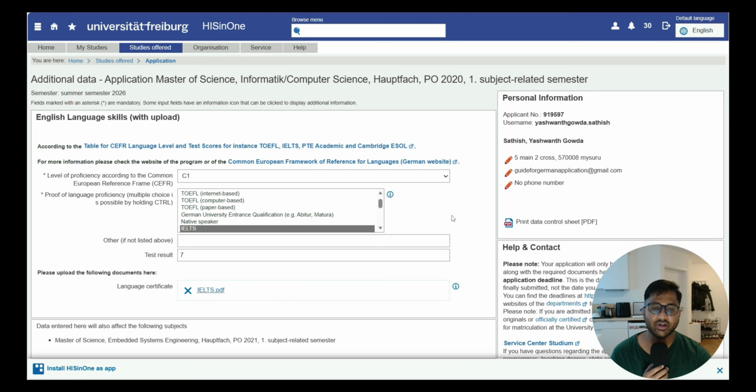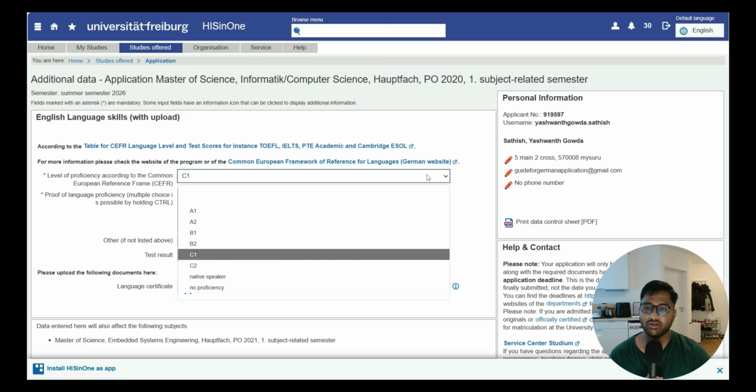Then the English language certificate. For this particular course, we already know the requirements. For this course it was C1 level, and you need to have 7 IELTS, which is C1. That's the reason I have filled in the level of proficiency as C1 that I have got.